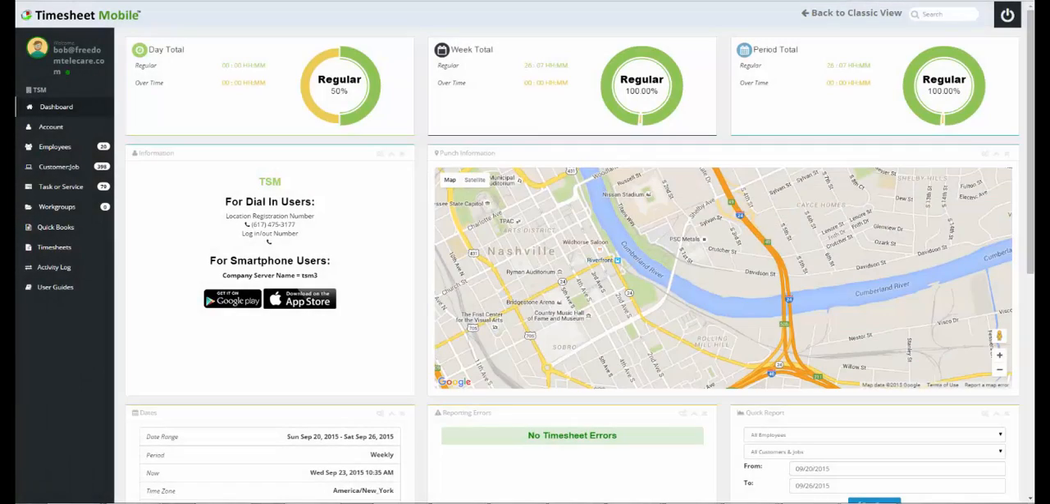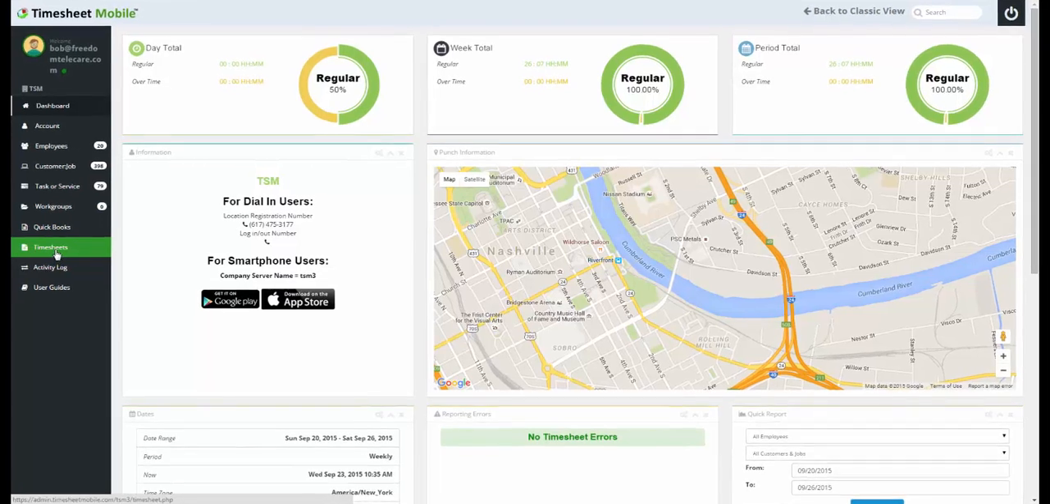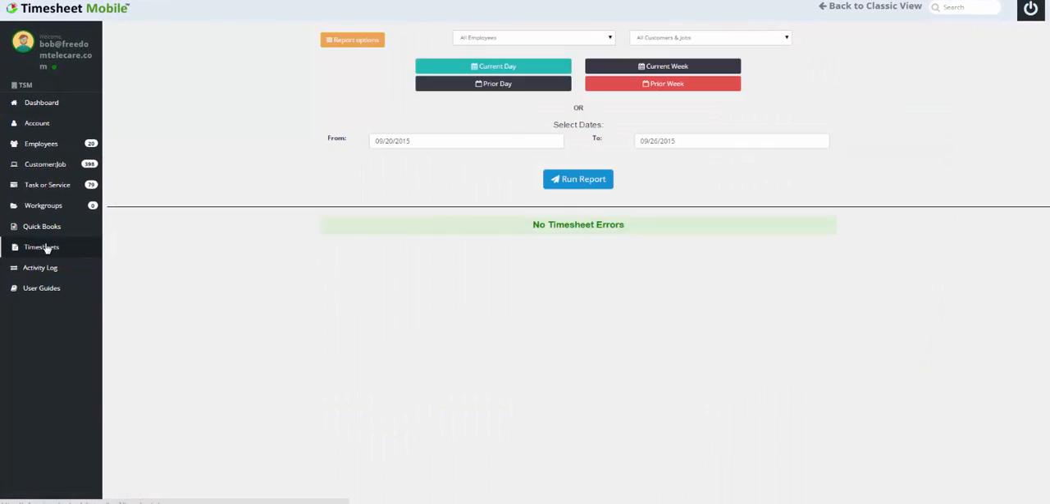In this video, we're going to show how you can run a timesheet report from Timesheet Mobile and import that to your QuickBooks Desktop. So after you log into your Timesheet Mobile account, go to the timesheet page.